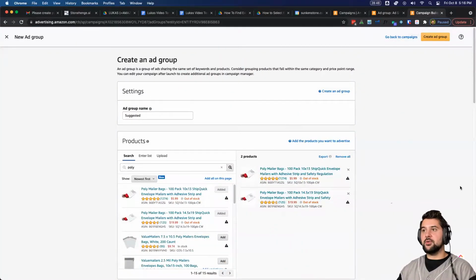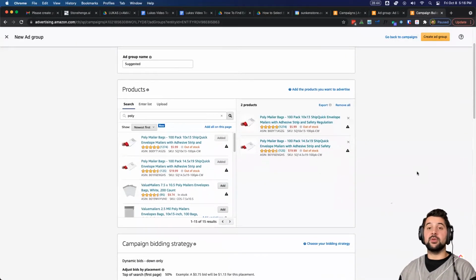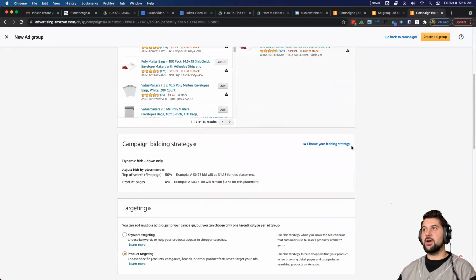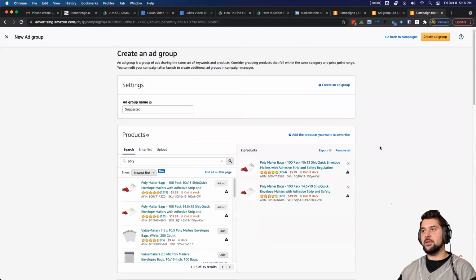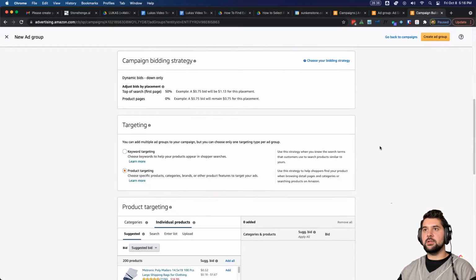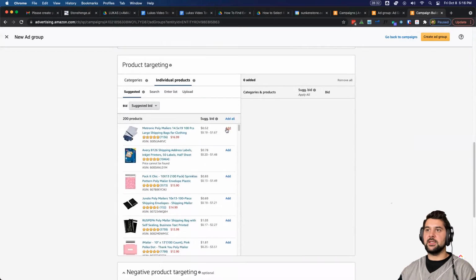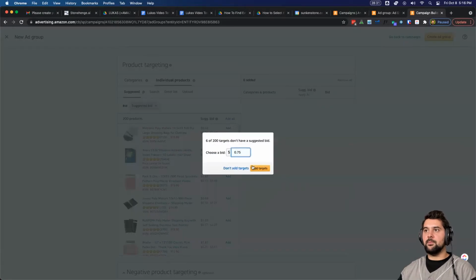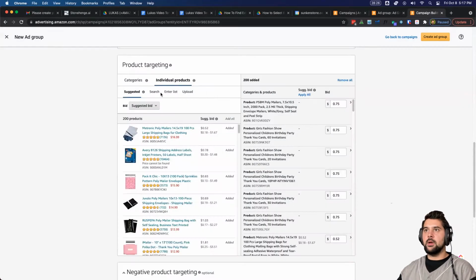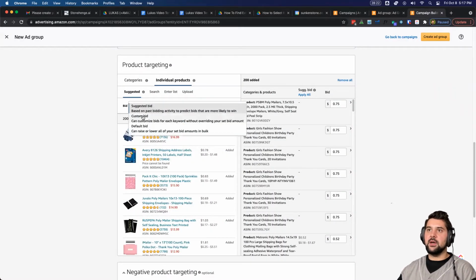So I'm creating this ad group. You can do this with an existing ad group as well. Works just the same. So I've got my trusty poly mailers here. And what you can do is just go, so obviously, product targeting. So we have all these suggesteds and they're all very nice. Yeah, seems right. But what you can do is, and you can either do suggested bids or custom bids.